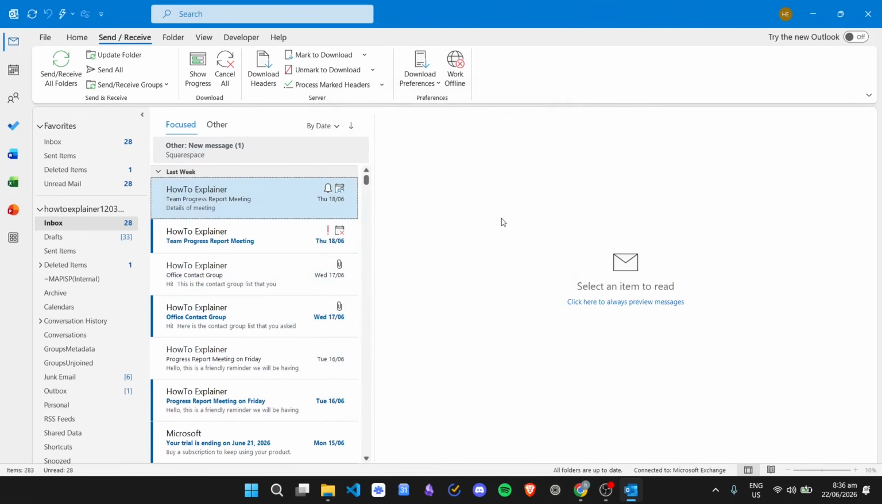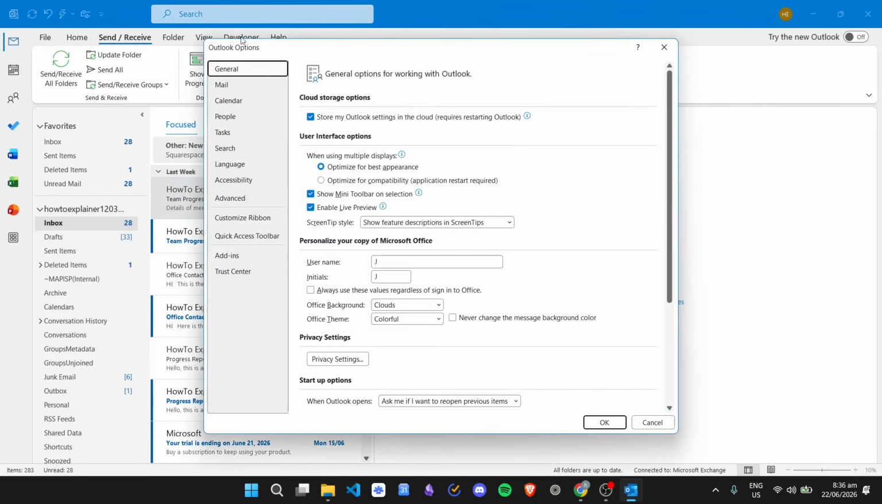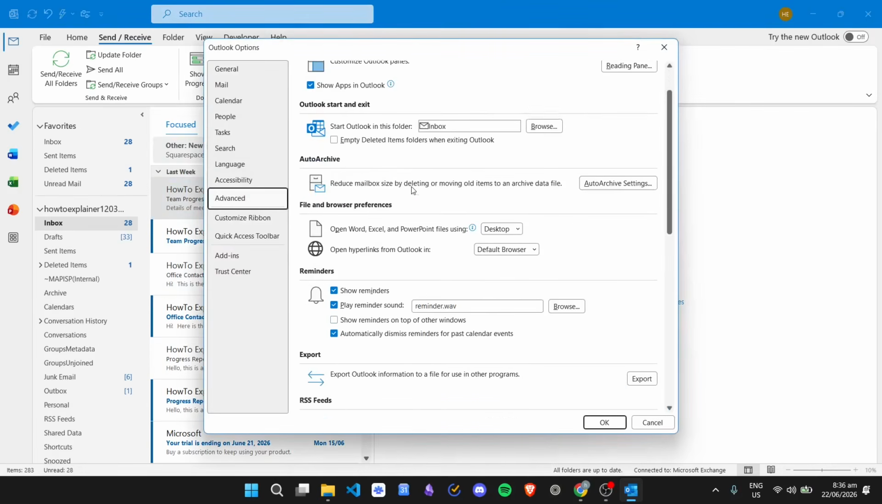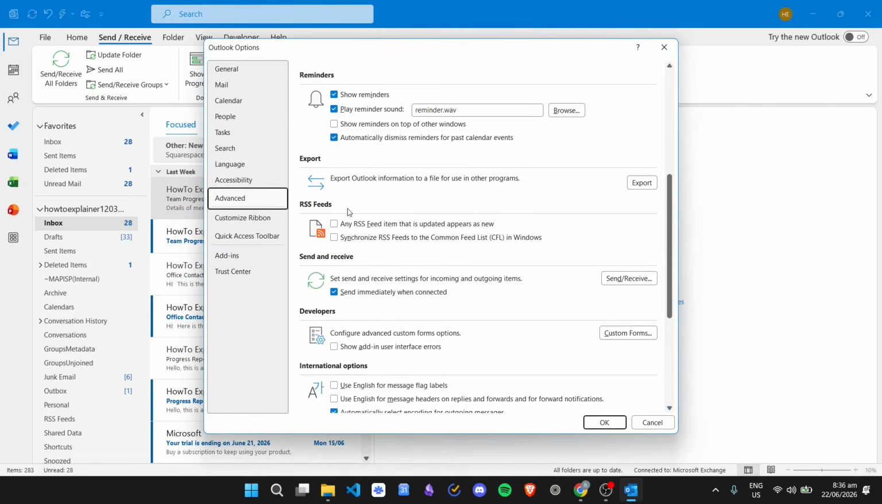And then the next thing that you can do is go to File, go to Options. From here, go to Advanced. Make sure that the RSS feeds is turned off, because this also contributes in slowing down the Outlook loading.